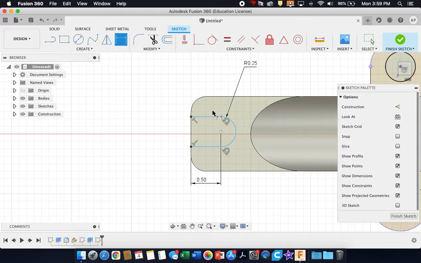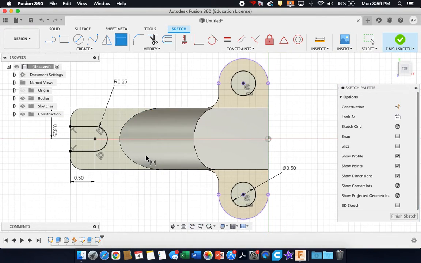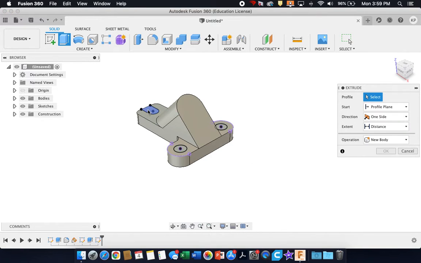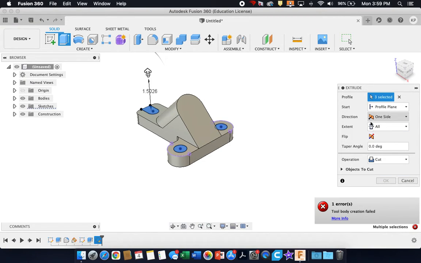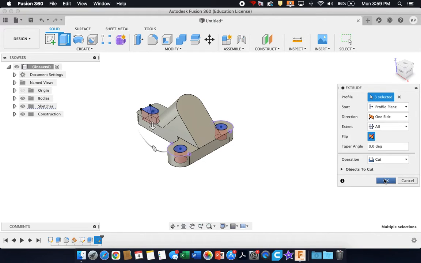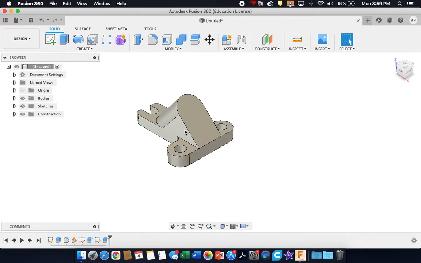And we want to make sure that it is centered. So from the edge, D for dimension, to there, it's going to be half of our total distance. So you can do 1.25 divided by 2, and it puts it on center. We're going to finish our sketch by hitting E for extrude. And we're going to select all three of those, and we're going to go all, cut, and flip the direction. And there we go. So those features are in.